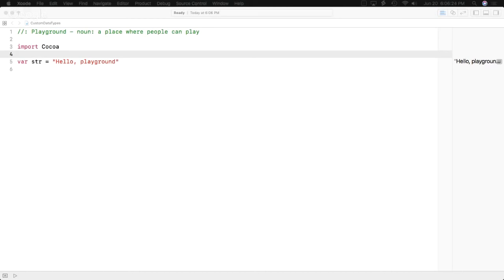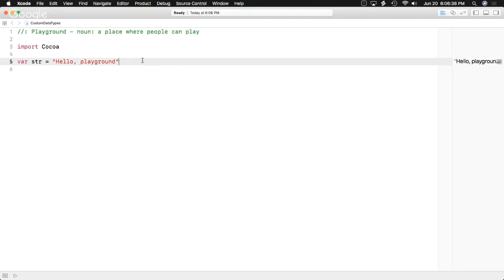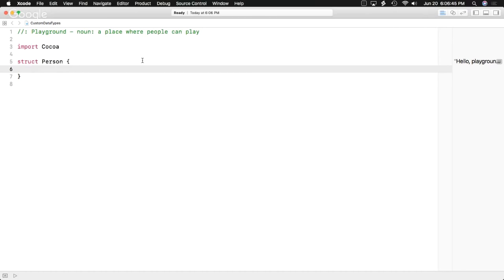So struct, S-T-R-U-C-T, is short for structure. And a struct is just a value that includes multiple properties, as well as functions that go along with the properties that it has. So how do we create a struct? Well, we say struct, and then the name of our struct. In this case, I'm going to call it person. This is going to be a struct that represents a person.